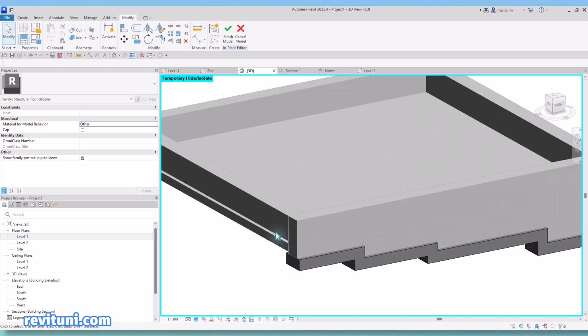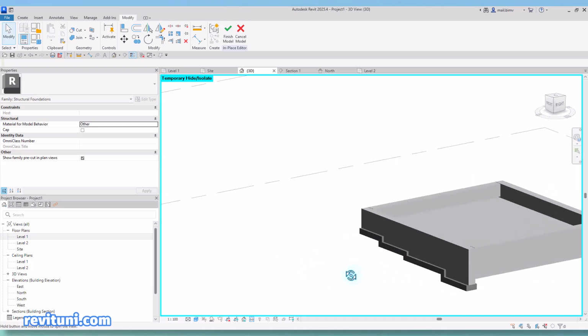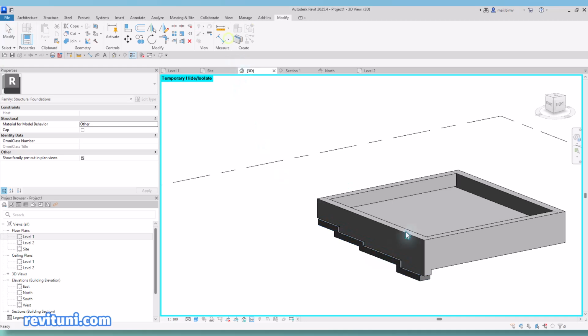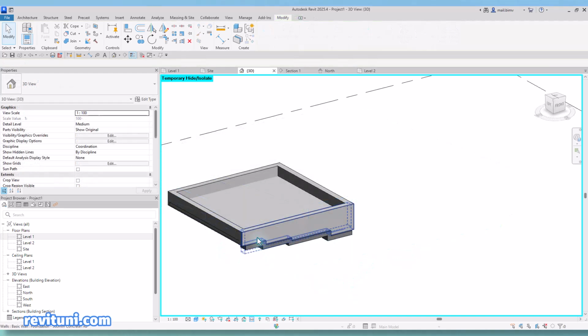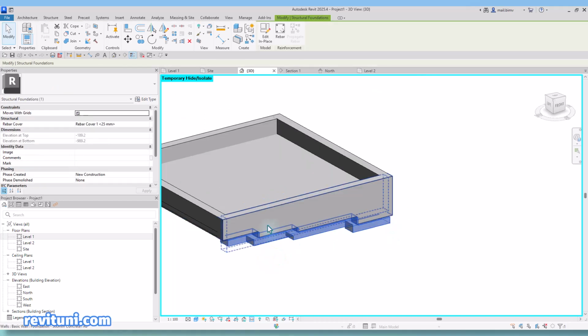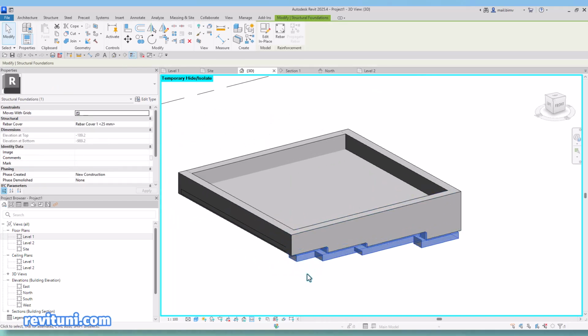Of course, we can continue modeling such wall. See if I would drop it a little bit here. If my walls are properly modeled, I can continue with my stepped foundation running around the whole building. So it will create a continuous shape.